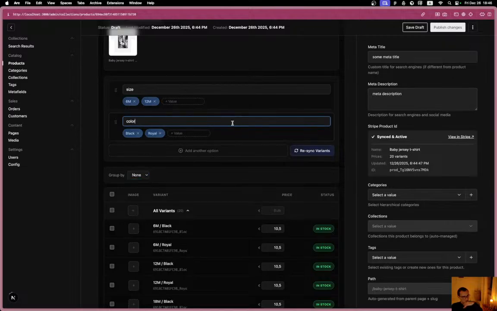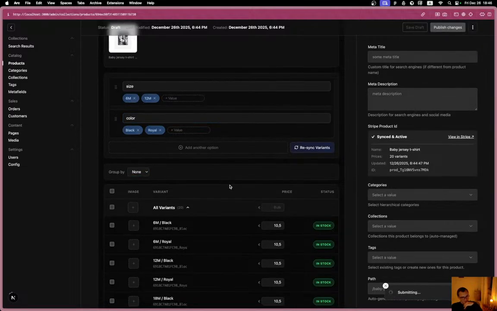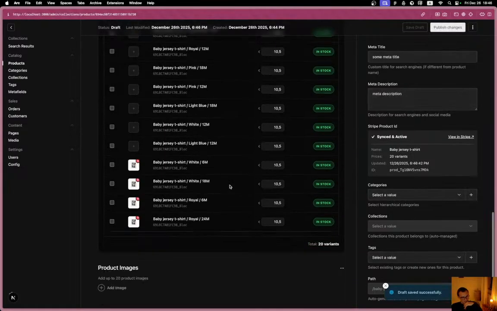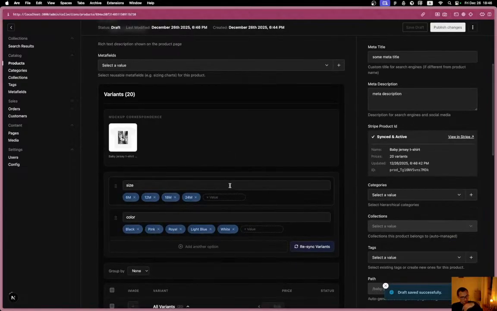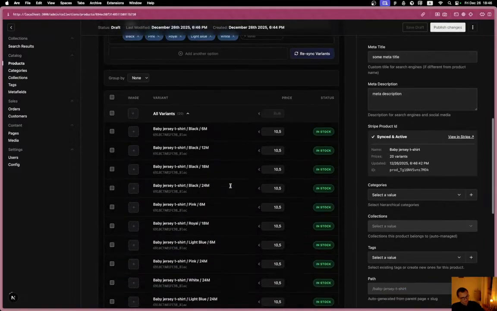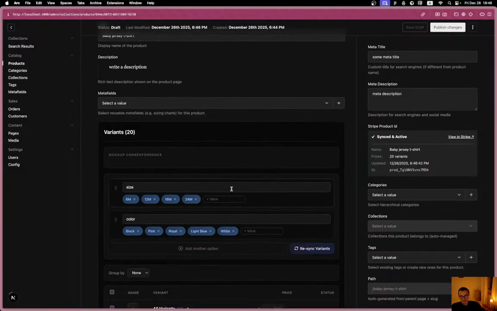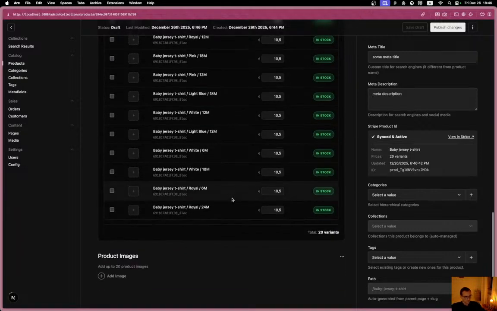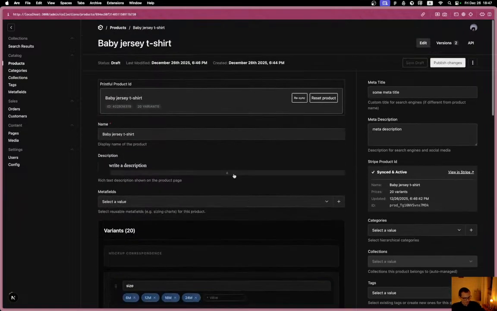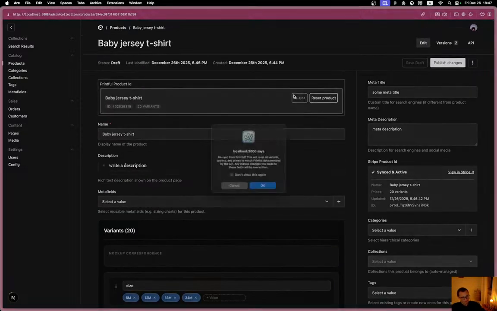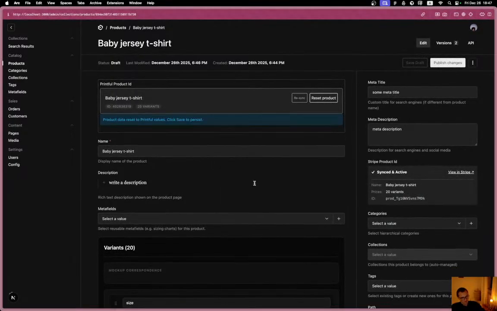Okay, what if I just save like that now? Yeah, everything resets all over again. And the images are not saved. So we have work to do. I have work to do. What if I click resync?